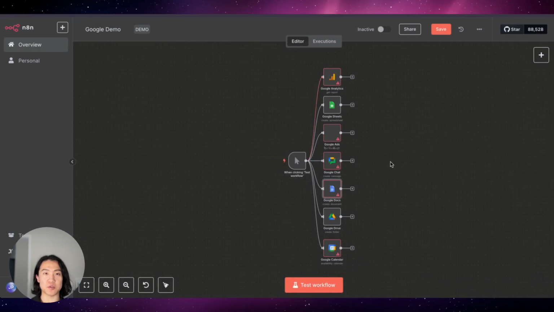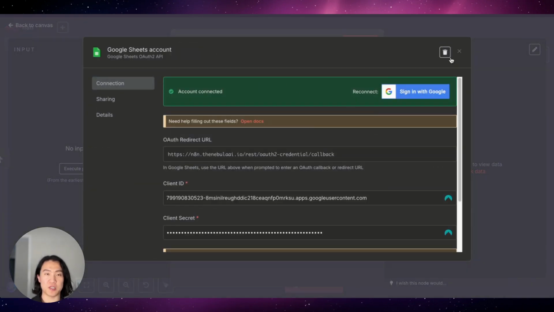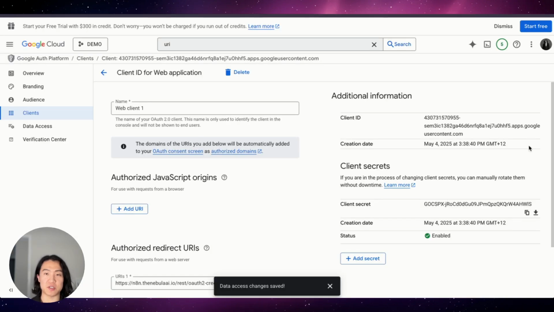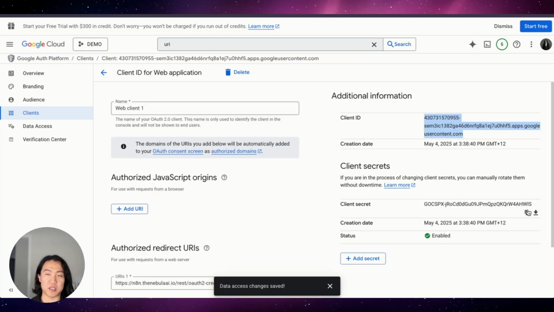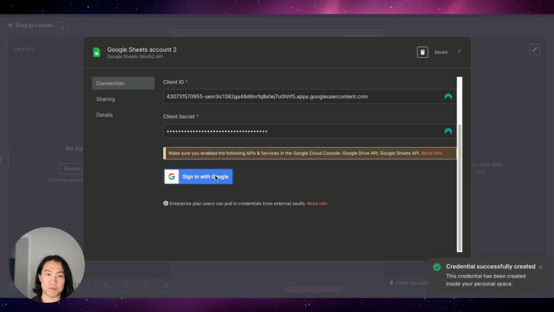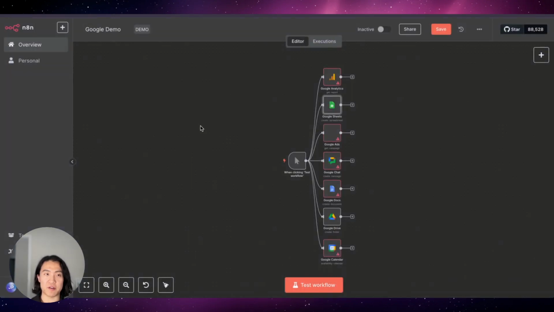So anyways, we can do the same thing for Google Sheets. Now we can do the same for every single Google app that we added to our Google Cloud. So in order to do the same for Google Sheets, you just basically use the same client ID and client secret in here. So just copy and paste that. Let's do this for every single app that you'll be using within n8n. So go into sign in with Google, verify yourself. Yep, so that's done. And now just do the same for every single app that you'll be using.